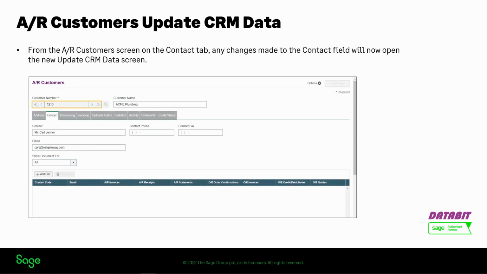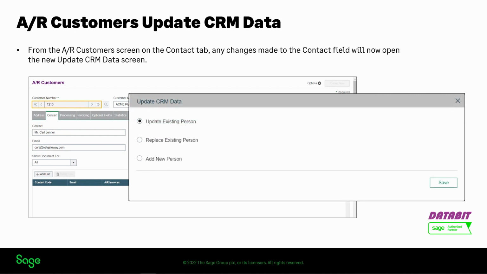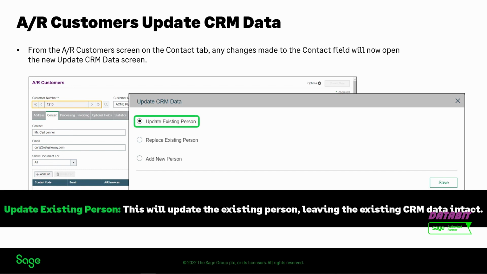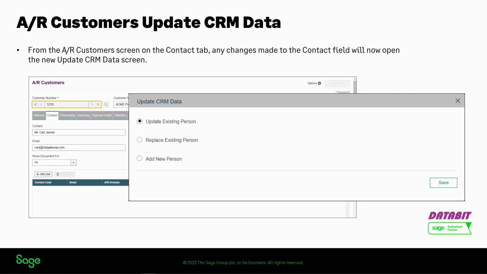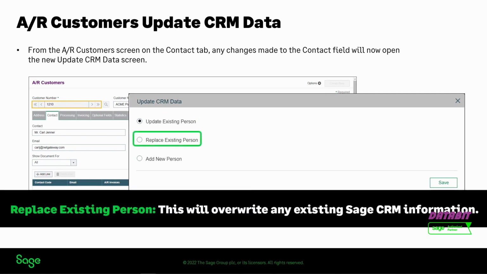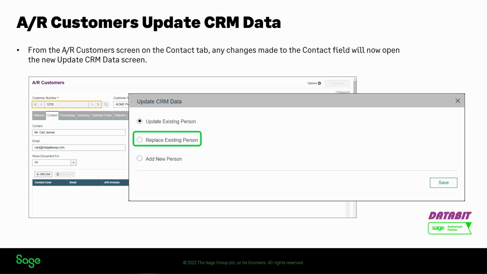On the AR customer screen, when updating the contact information for a customer, the Update CRM data screen will appear. There are 3 options available for synchronizing the data to a Sage CRM person record. If you select Update Existing Person, the information will be pushed to Sage CRM, updating the existing person record with the information and leaving existing CRM data intact. Replaced Existing Person replaces all the information for the existing person record linked to this contact. This will overwrite any existing Sage CRM information.